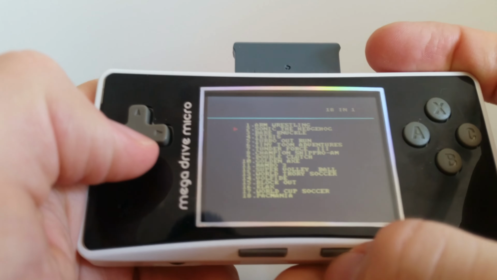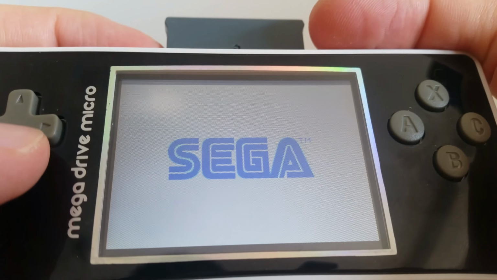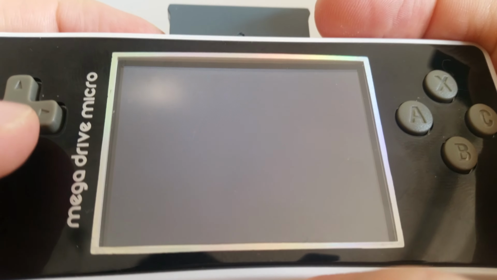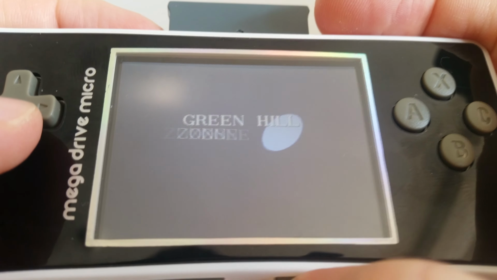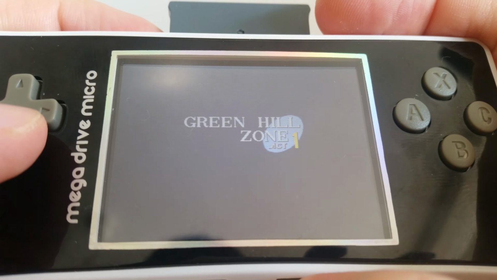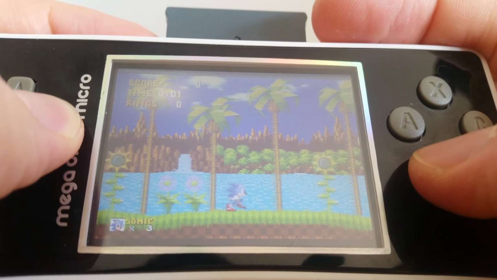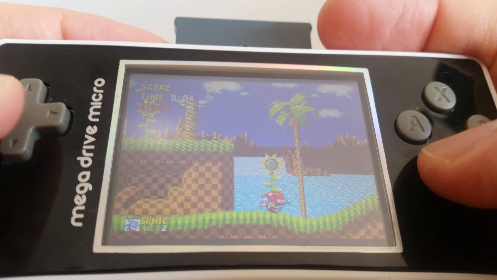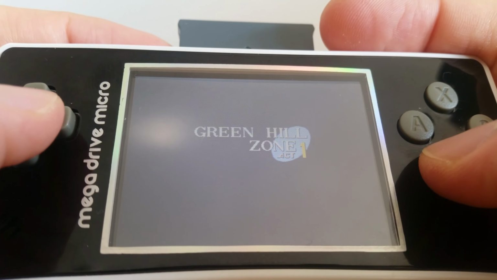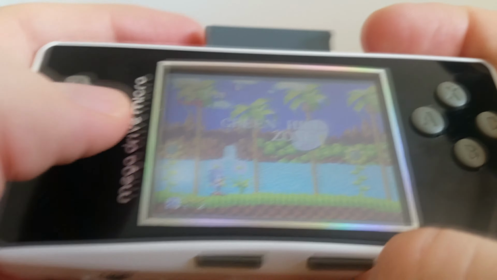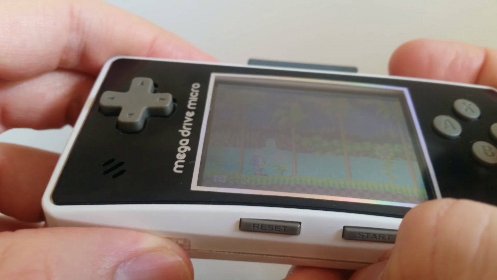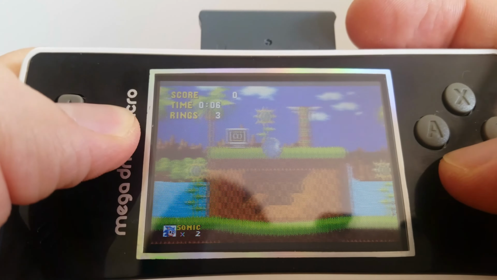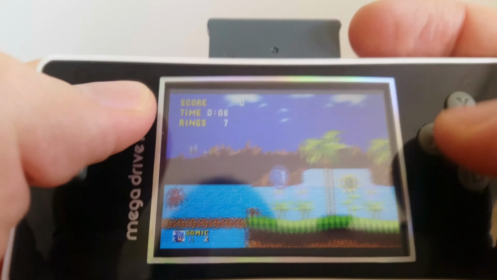Let's try the classic Sonic the Hedgehog. I hope it will run as well as the previous Sonic game. Yes. As you can see, it's also totally perfect. Full speed, no glitches, no problem. And also, as you can hear, the sound emulation is also very, very good. Alright, I think we can move on to the next cartridge.